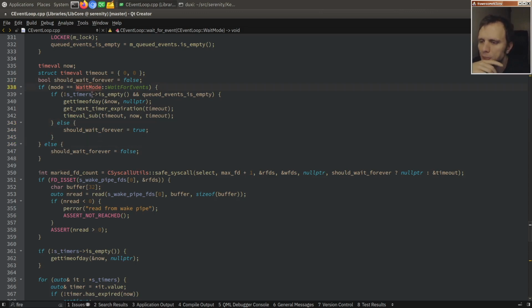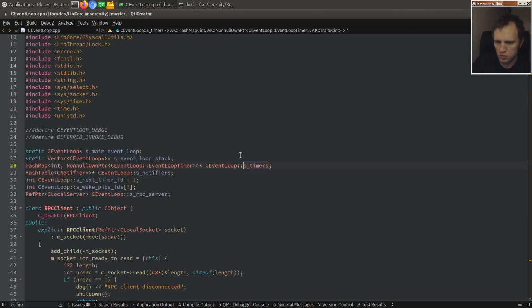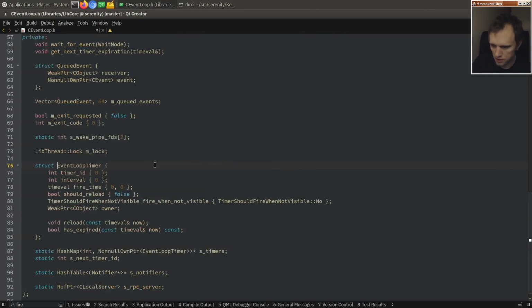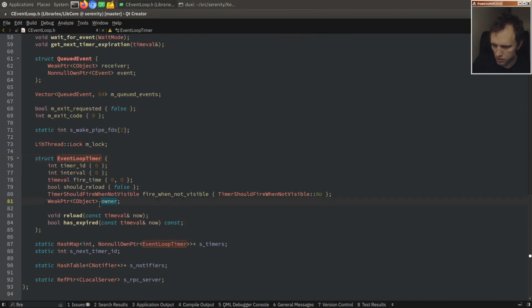But what we want to do now is take into account visibility, specifically of the object that owns the timer. So let's look at that event loop timer thing again. There's an owner, a weak pointer to an owner, and then we have a fire when not visible thingy. So I think what we're going to do now is see if we can somehow get from the owner to a window. And if we can get from an owner to a window, then we can check if that window is either minimized or occluded, and if so, we can skip the timer.